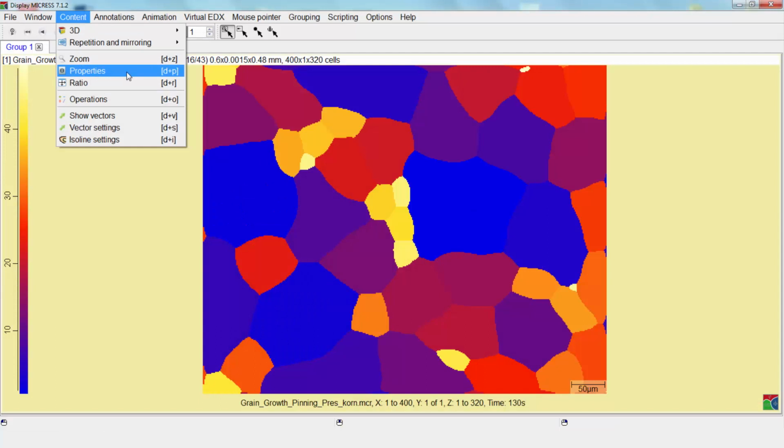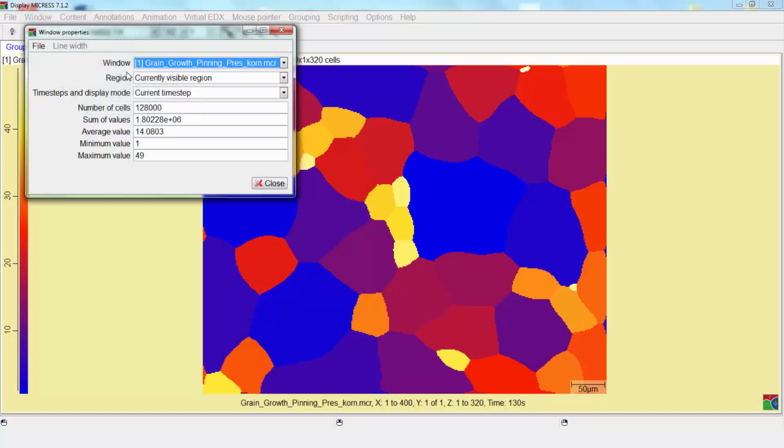By clicking on the Properties rubric, statistical characteristics are pointed out, such as window. Here, the dataset about which statistical information are given is defined. So if there is a group containing several datasets, one can be picked. Another parameter is region. There, the visible area of interest is chosen.